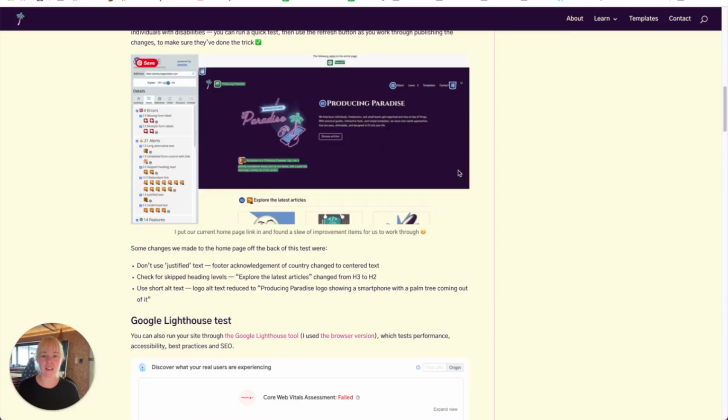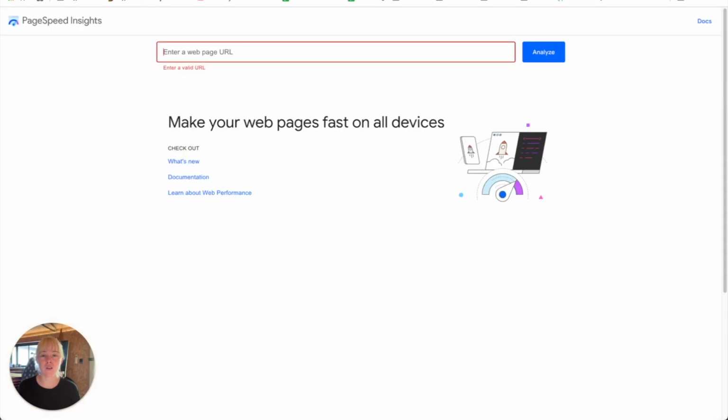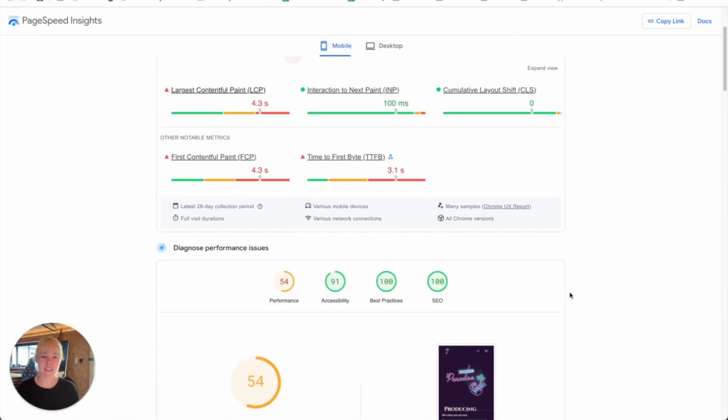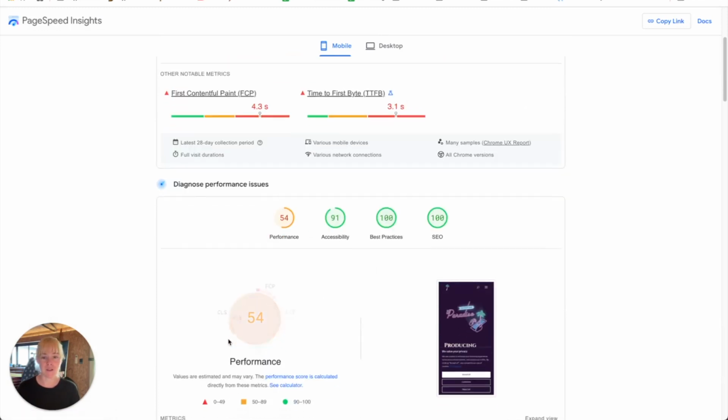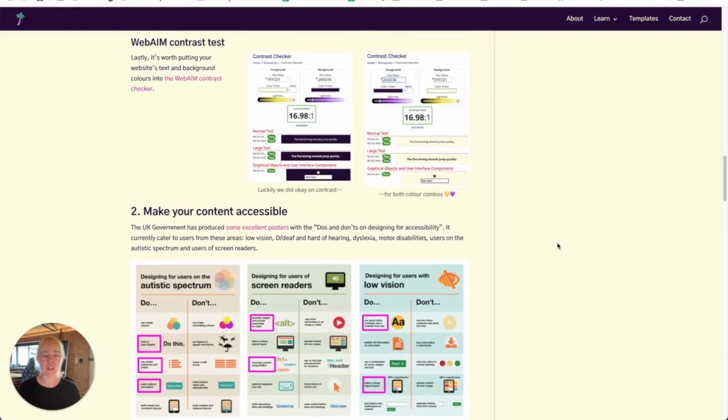Once you've done that one, you can do the Google Lighthouse test. So I used the browser version, which is Page Speed Insights. So we'll analyze and see how we do there. Test is now finished. And yeah, again, doing pretty well in some areas, and the page speed needs a lot of work. Moving along, there's the contrast test.